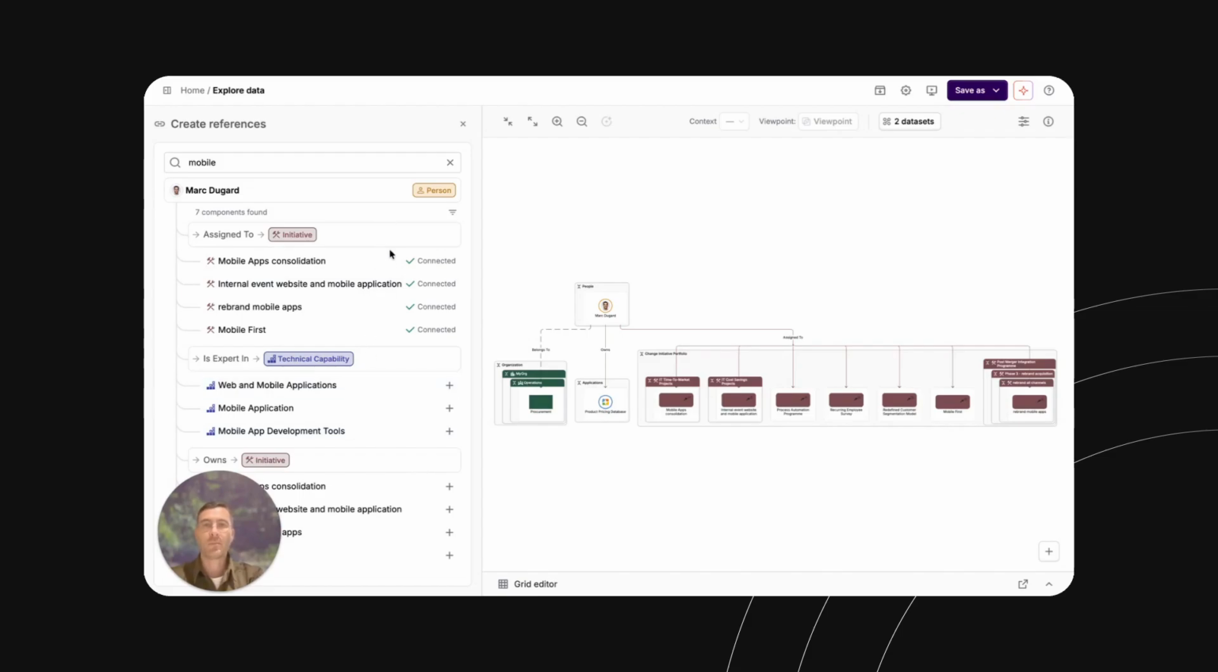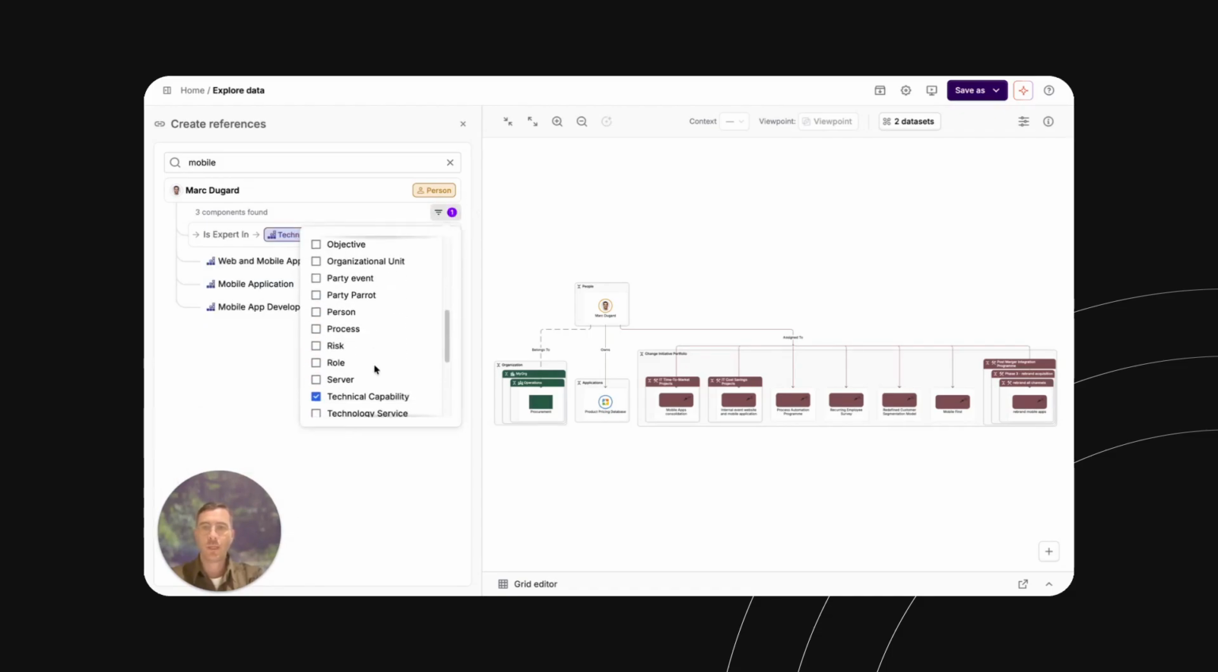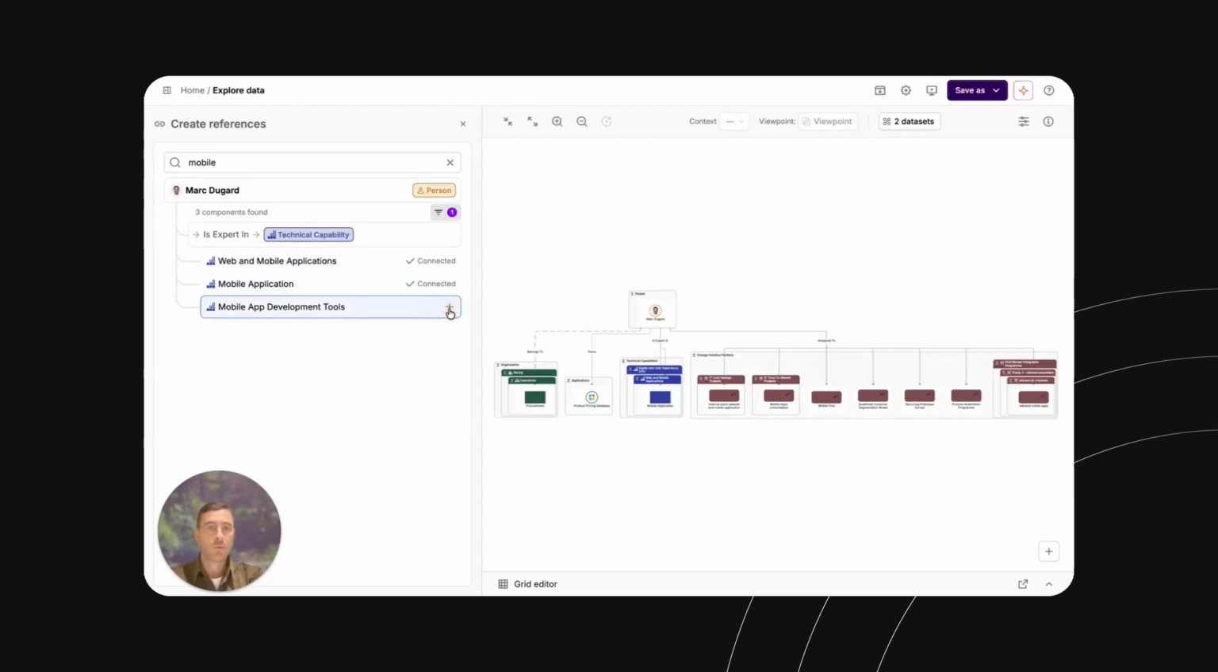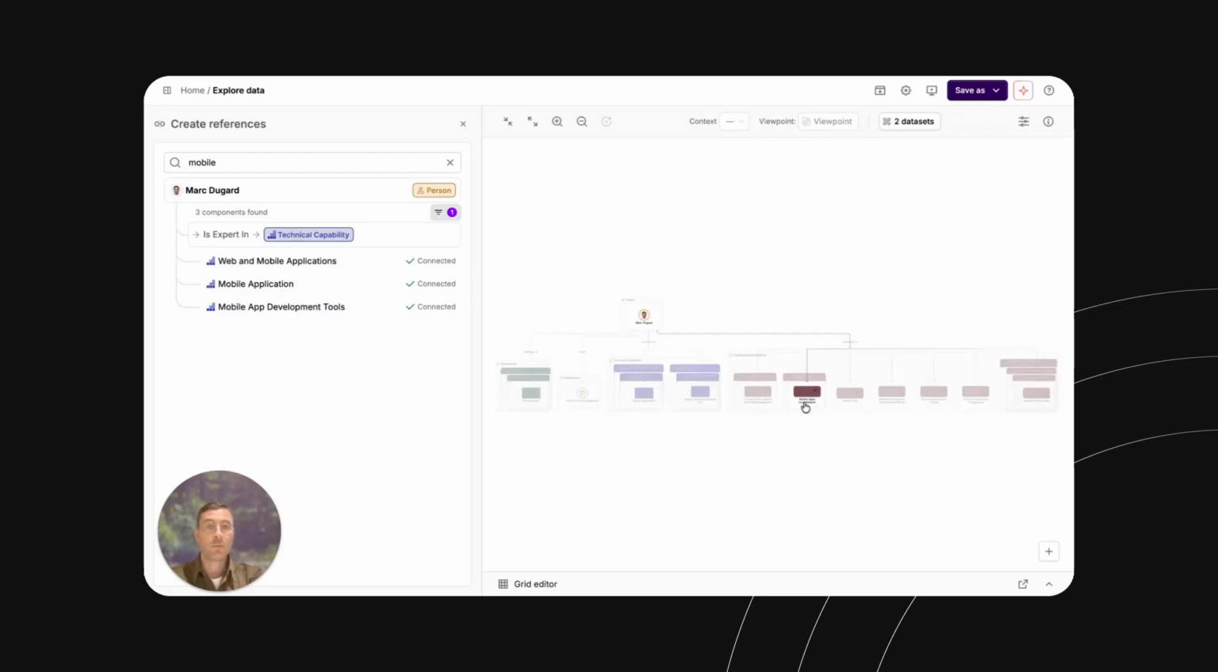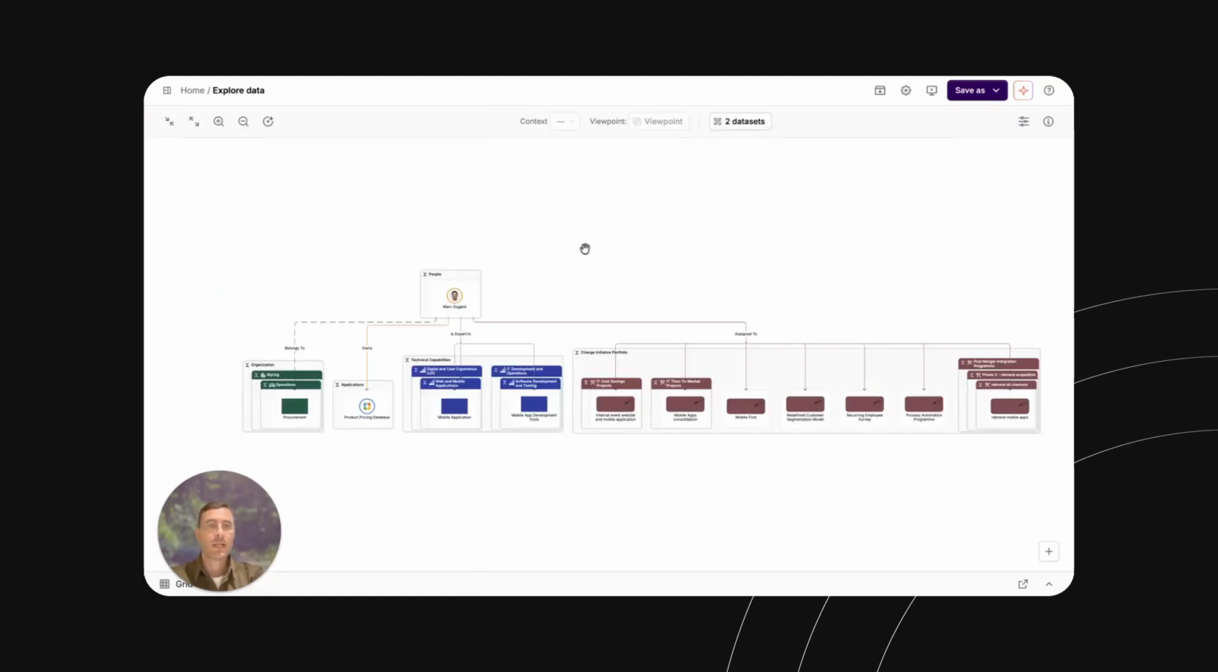If your list becomes long and unwieldy and you'd like to filter it so that you only see what's relevant, you can use this little drop down here, and let's see. We'll filter away the references that aren't connected with technical capability, and here we go. He is also an expert in mobile application, all of these actually, which is why we can assign him to these mobile initiatives. So that's how you create references now.